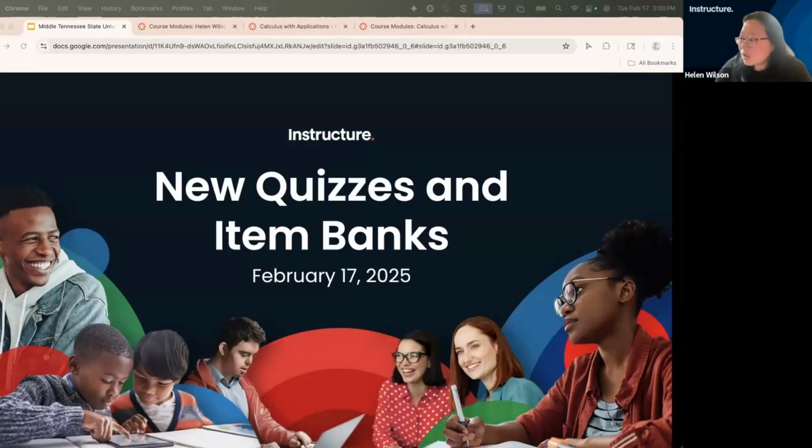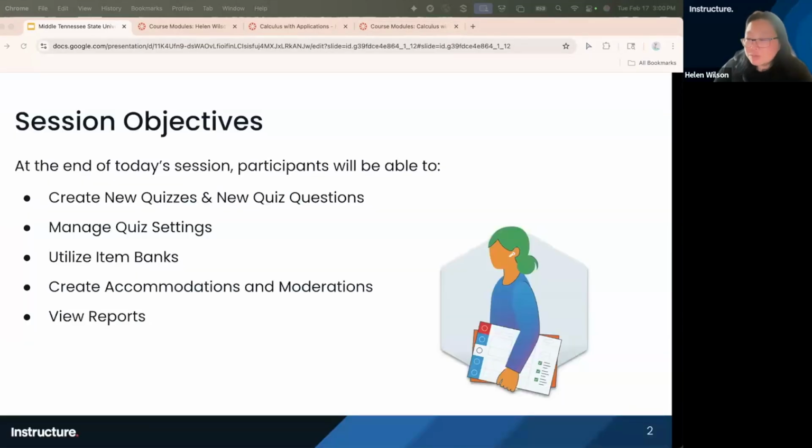Happy Tuesday. In our next hour or so, we're going to take a look at new quiz essentials. Essentially, what it's like to set up a new quiz from start to finish. So, we're going to understand what that setup consists of. We'll take a look at managing your questions and your quiz settings, the basics of utilizing item banks.